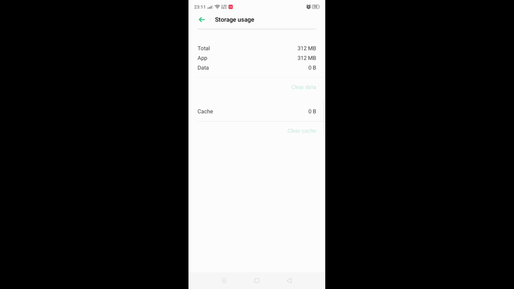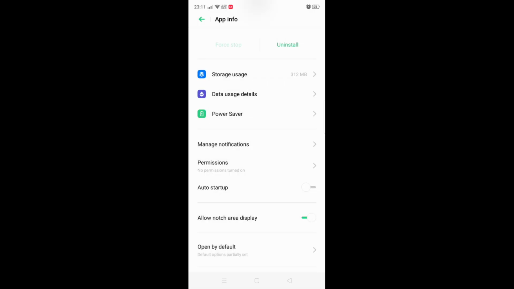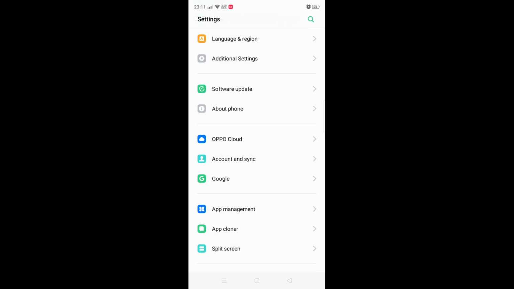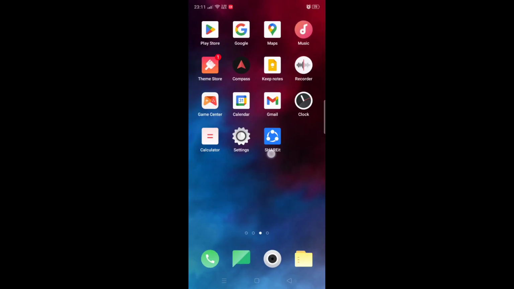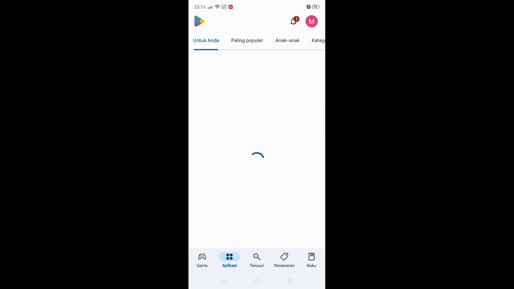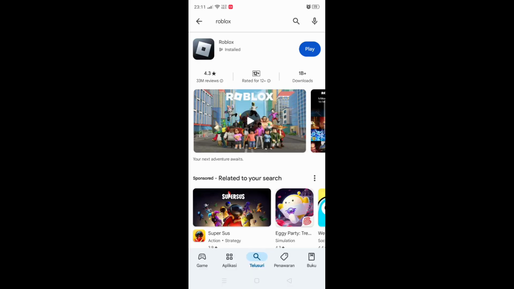Clear. If you have cleared that and the cache, you can get out from Roblox and go to your Google Play Store. Okay, in the Google Play Store, if you haven't updated your Roblox, you can update. In the search, look for Roblox and update. So here I have done, right?